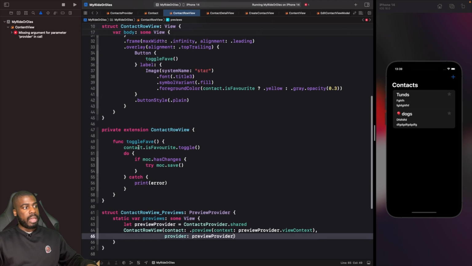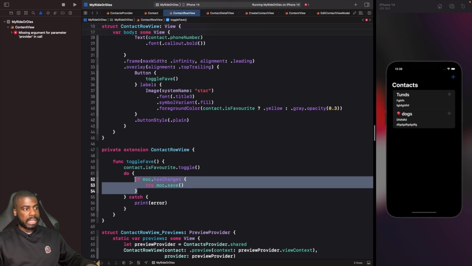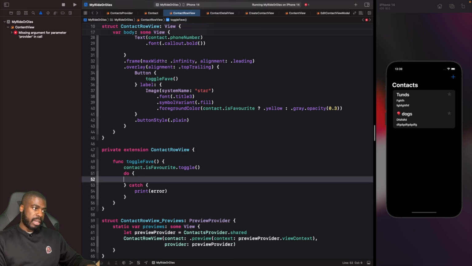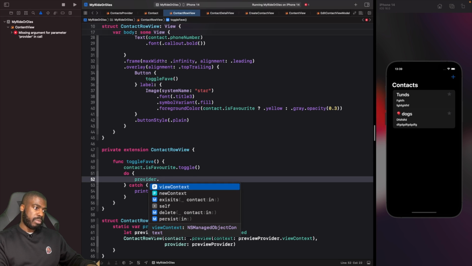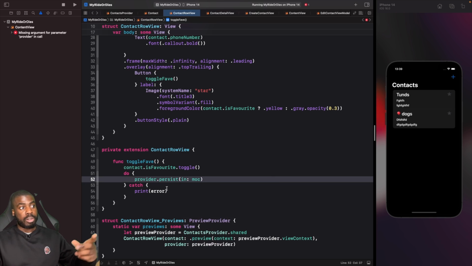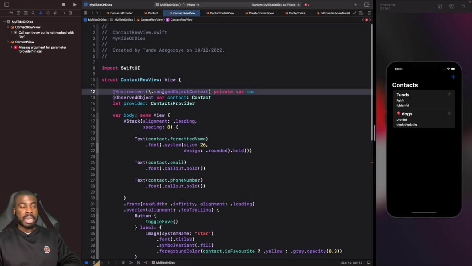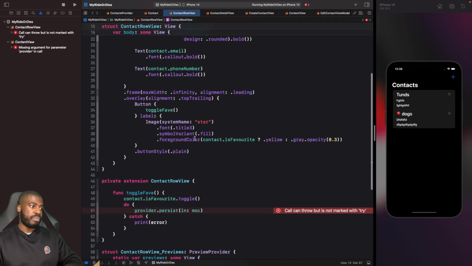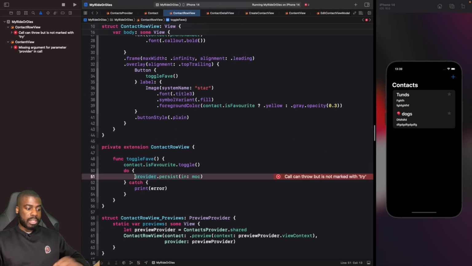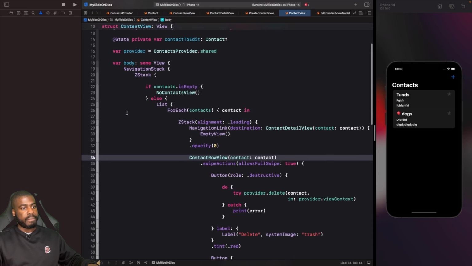And now in our toggle favorite function, we don't need to do this anymore. Instead, we can just remove this and we can simply just call provider.persist in mock, which is the current context that this is in, using our environment value here. So we're actually using the environment values managed object context to make sure we save this on the main context within this view, which is what we want. And obviously this throws, so we need to make sure that this uses the try as well. Cool. So this should fail in our view, which is fine.